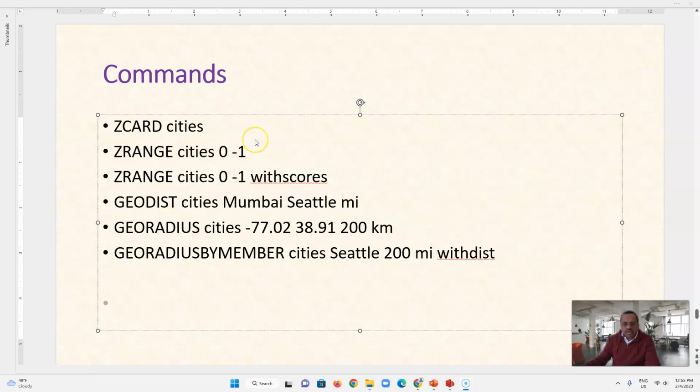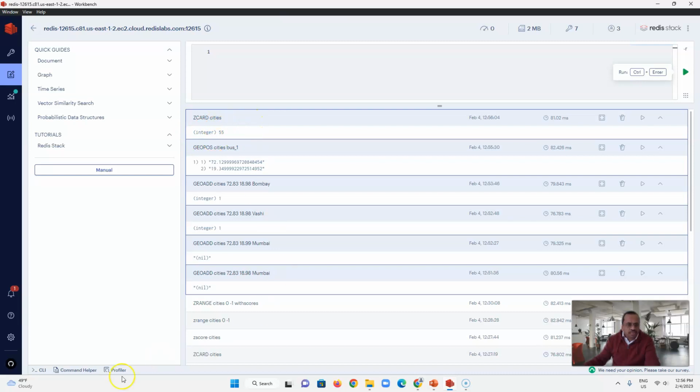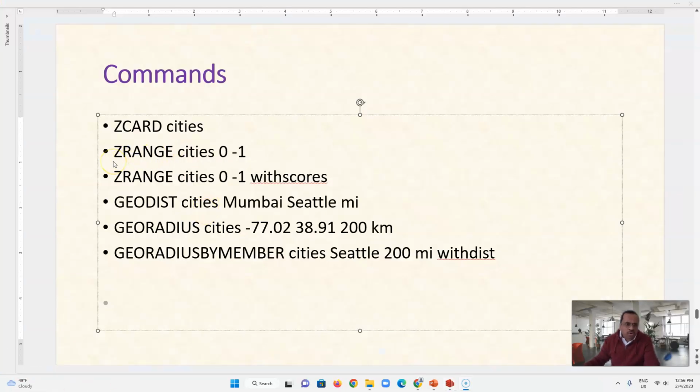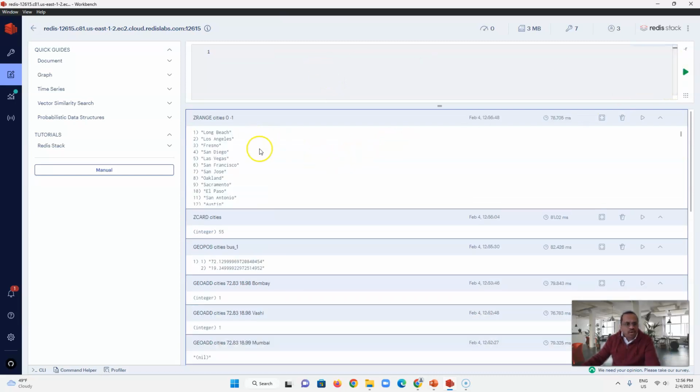Redis uses a sorted set for these commands. So we can use zcard cities to know how many locations we have stored in our set. When we execute this, we get 55. If we want to list all locations, we can use zrange of that particular key, 0 and -1. 0 is the first member in the list and -1 is the last member in the list. When we execute this command, we get the whole list.